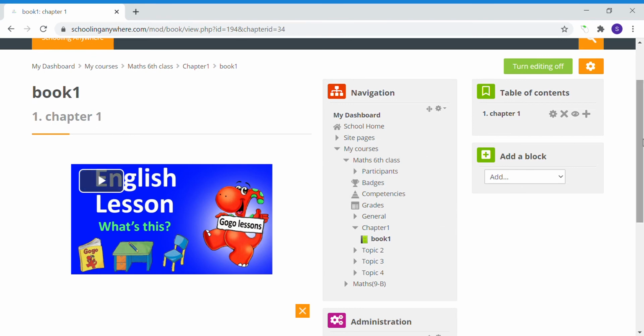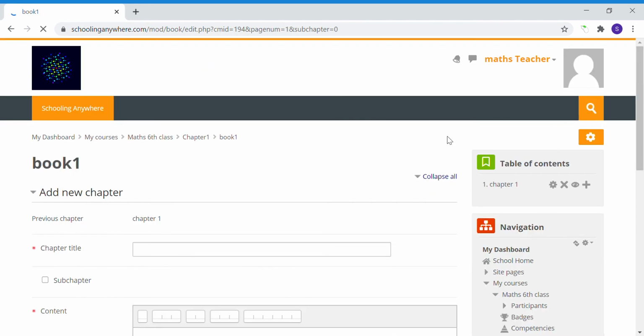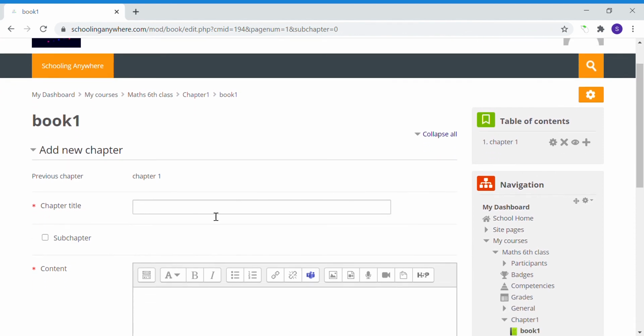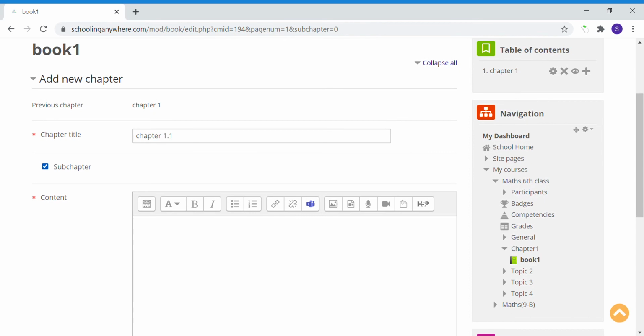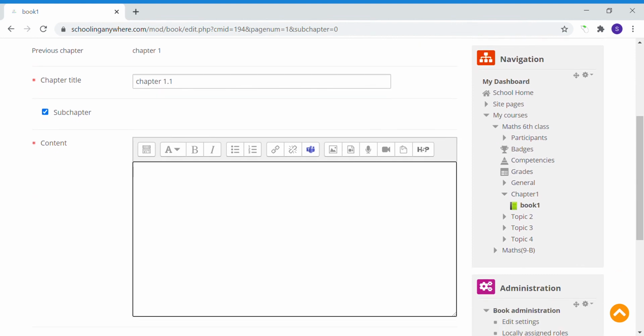On the right side, you can see the plus sign where you can add another chapter, or you can add a sub-chapter for this chapter 1. If you want to add a sub-chapter, you can give the chapter name as 1.1 and click on sub-chapter. Then chapter 1.1 will be assigned as the sub-chapter of chapter 1. In the content page, as you have seen earlier, you can add the content in any form. I'll be adding it in the form of text.